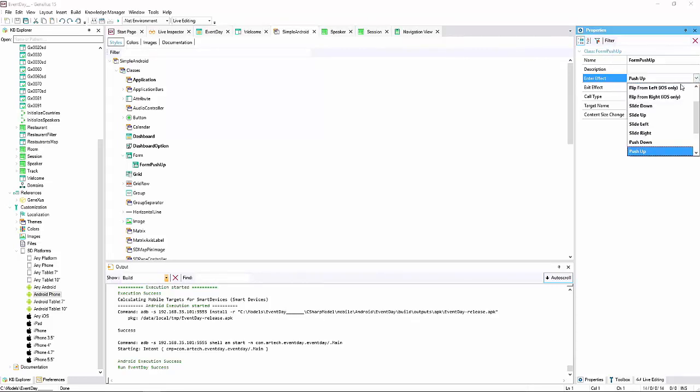Here is where I placed pushup. As we can see, we have all these possibilities. The default option will depend on each platform. Some of them are only valid for iOS and others are valid for all platforms. Slide left and so on. When we select one, the exit option is automatically assigned to the opposite option. The opposite effect, in this case, would be push down.